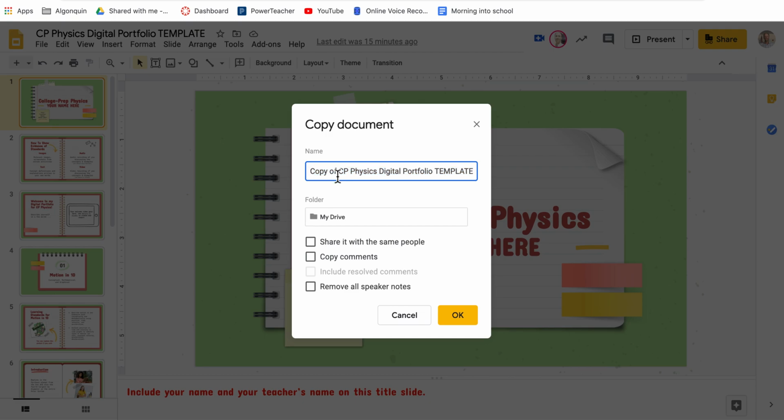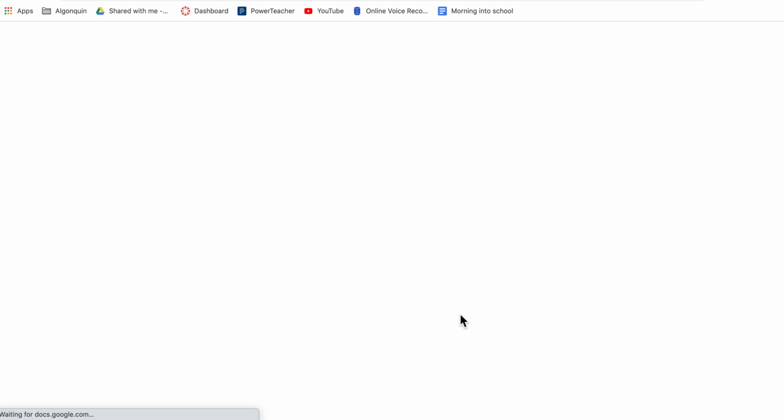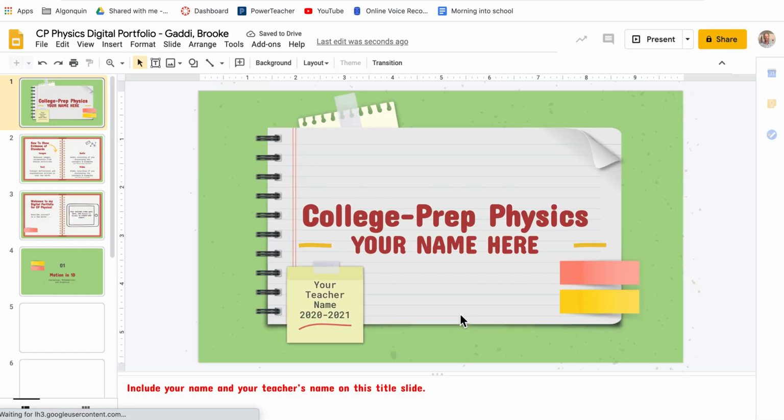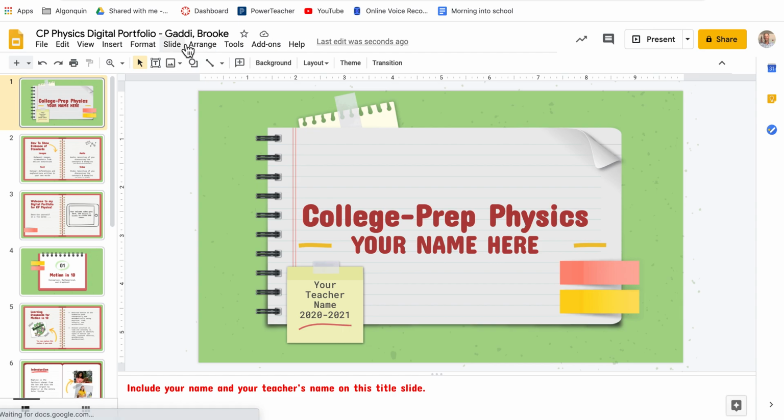And here's how I would recommend naming it. So let's delete the copy part. Let's keep CP Physics Digital Portfolio. It's not going to be a template anymore because you're going to edit it and own it. And let's put a little hyphen, and let's put your last name, comma, first name. So, for example, I had Brooke Gaddy in class last year. So if she was doing this, she would write down her last name and her first name like that. And again, you want to put it in your Drive account, okay? So let's hit OK. That is now going to take a moment and make your copy in your account, okay?